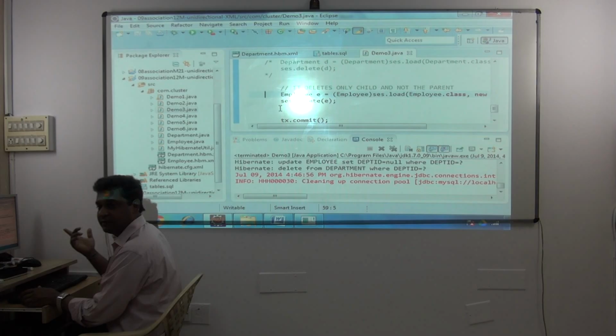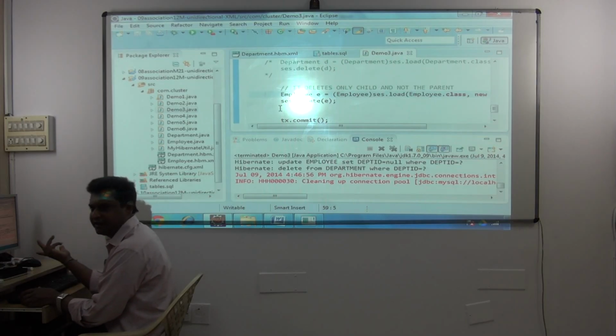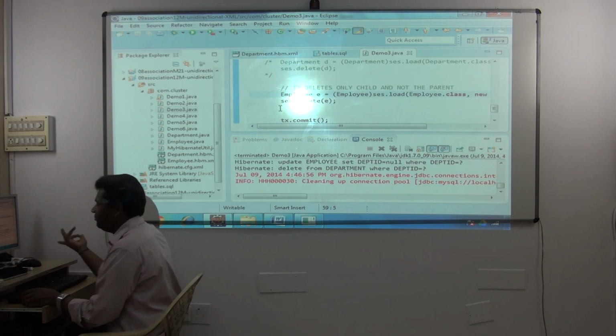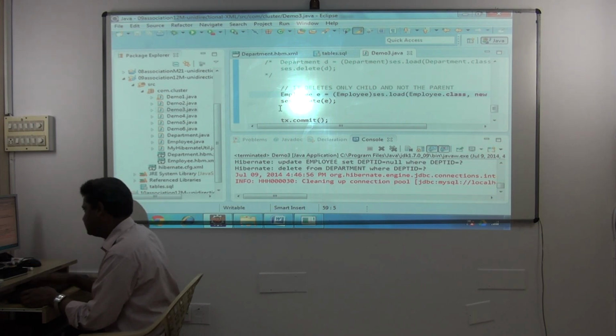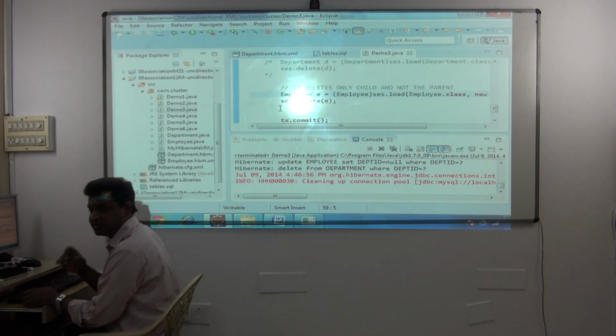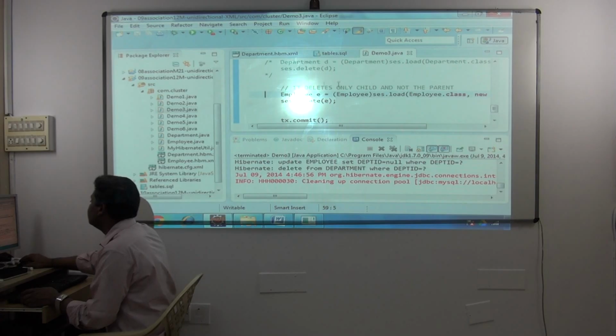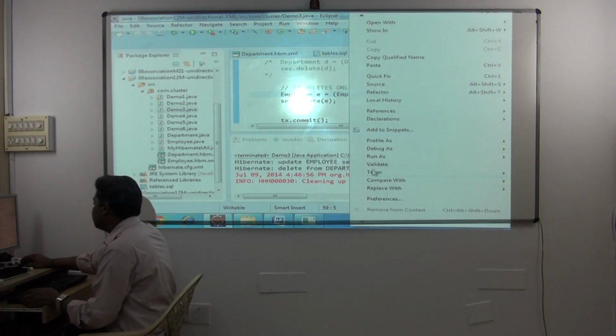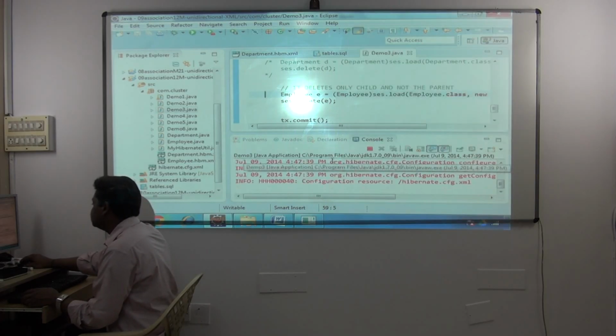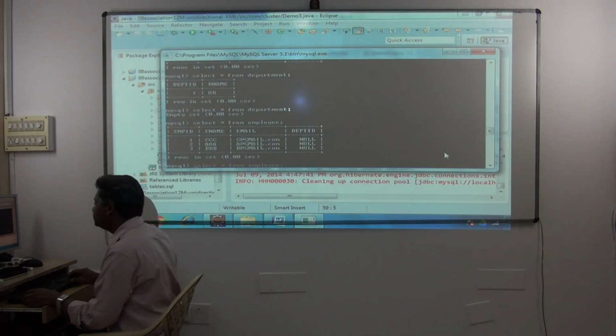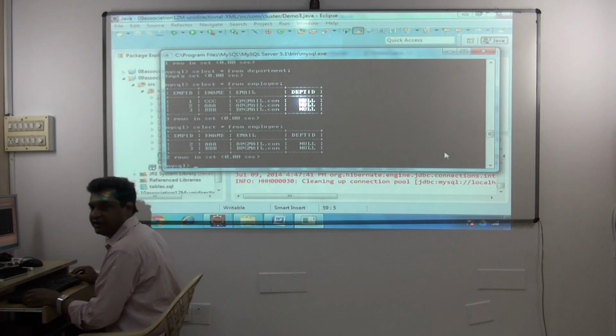I deleted the parent, nothing happened to the child, nothing happened. There's no cascading effect for delete operation now. If you want to delete the child, that's your wish, but explicitly you have to delete now, because there's no cascading effect for delete operation. So we'll run this program now. Done. A has been deleted. Done. So fine.